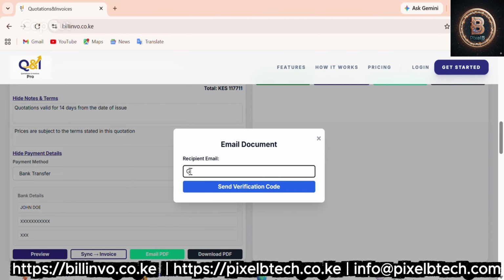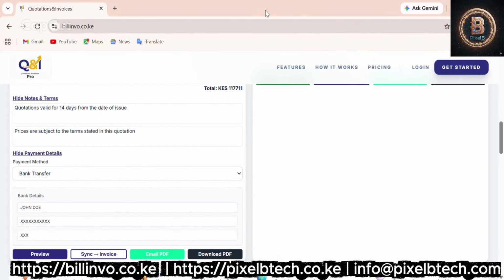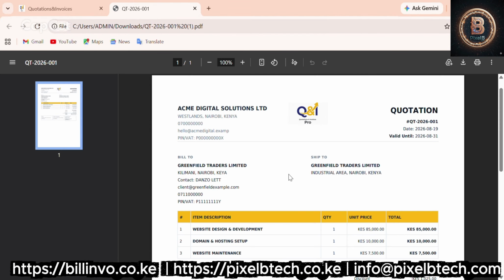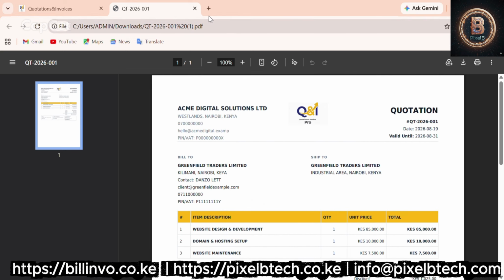For this demonstration, I am using a fictional email. Before sending, BillInvo verifies the email address with a confirmation code. Your document has been emailed successfully. Now we can review our downloaded document, and it has the details that we were looking for, and we can easily share it with our client.